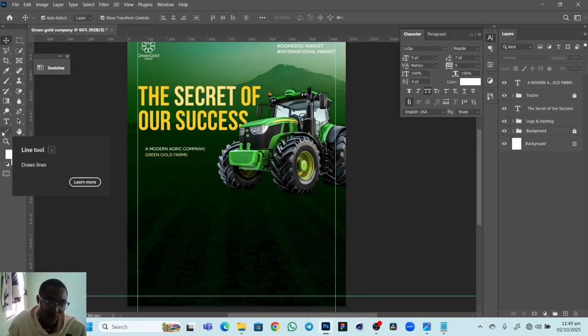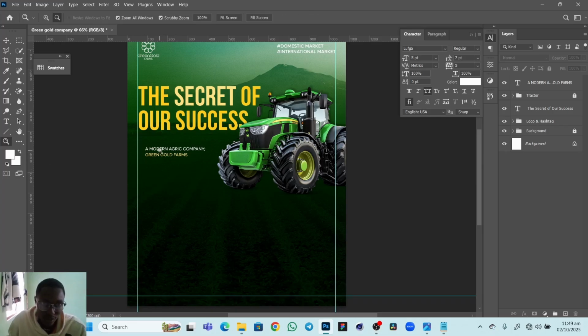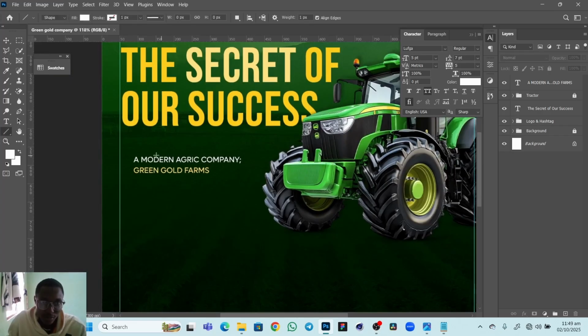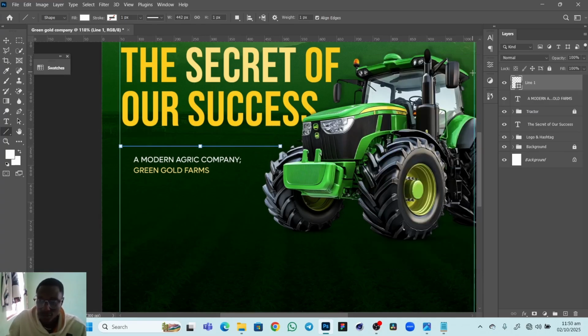That'll be cool. And I'll add the lines around them. This is the line tool. If yours is not showing, you will right click. You right click on the rectangular tool and you see the line tool. Then you select it. So I'll zoom in here. Then I'll add a line. So I'll hold on shift so that it will draw a perfect line to the right. And come back in here. Hit on V, that's the move tool. Click on the line. Add a layer mask.